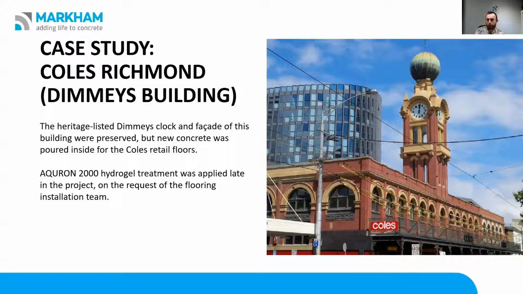Although we completed this at the back end of the project, we were still able to honour our moisture controlling performance-based warranty to ensure that even though there was a high reading of moisture, there would be no effect to the adhesion of flooring glues for that project. So pretty good and interesting one. Just goes to show the versatility of our products, being able to be used either at the beginning or the end of a project.